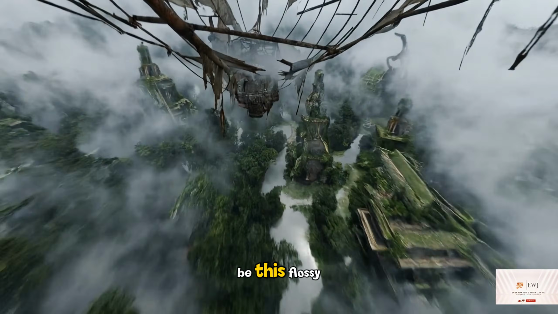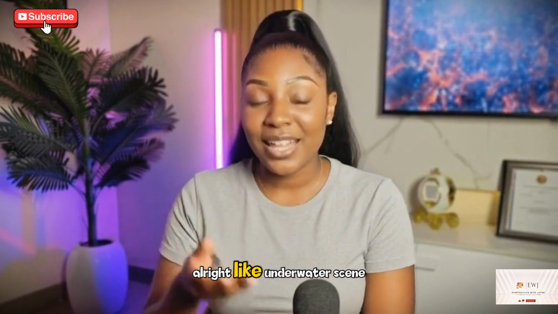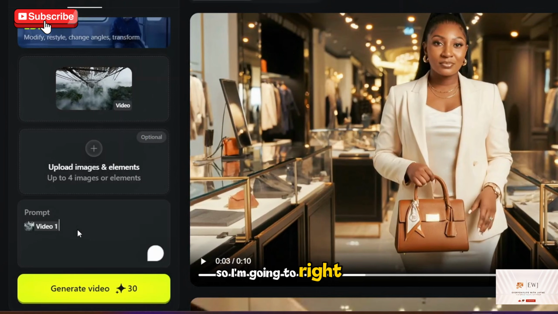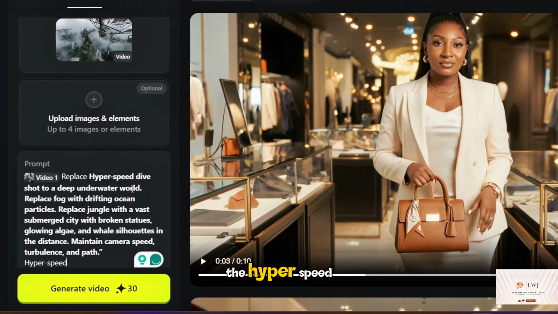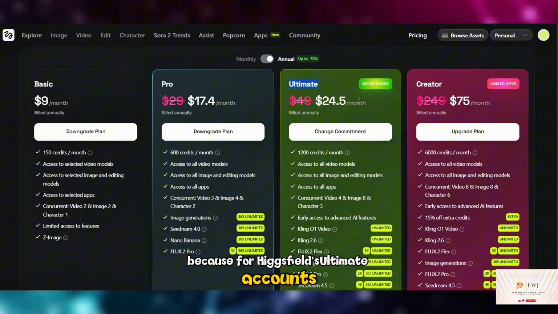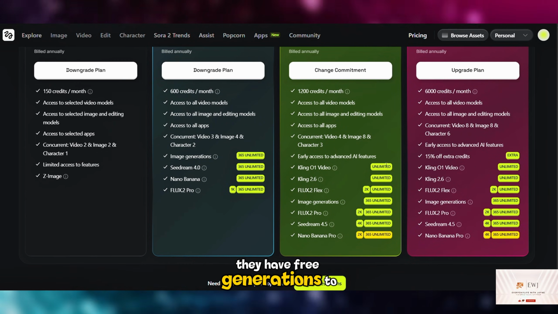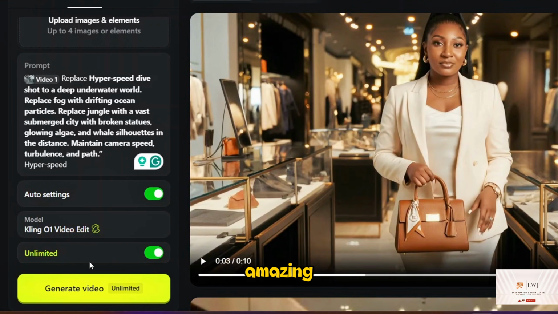I don't want it to be this flossy greenery that is passing over. I want it to be a water image, all right? Like an underwater scene. So I'm going to right click here and paste my prompt. My prompt just says replace the hyper speed dive shot with a deep underwater world. You're going to click unlimited, because Higgsfield Ultimate accounts have free generations to use on the Kling O1 platform. I think that's amazing. And then go over here and click generate.